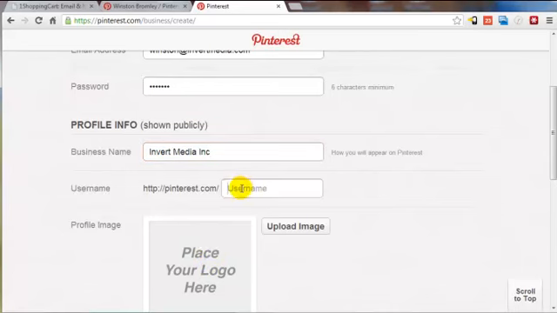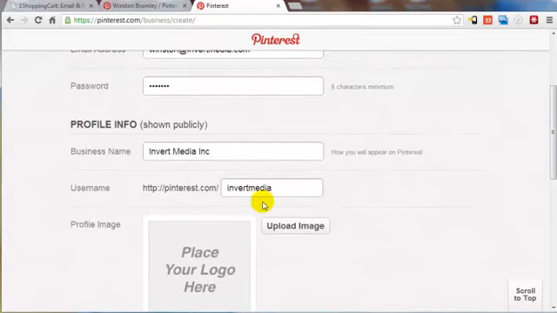The next point of reference is our username. Now, this is really important. This is what determines how people find you on the internet. So when they type in Pinterest.com, they're going to find you somehow. In this case, we're going to go for their trade name, which is Invert Media, and we just got to make sure that it exists. Since there are no messages here, it means it currently exists.